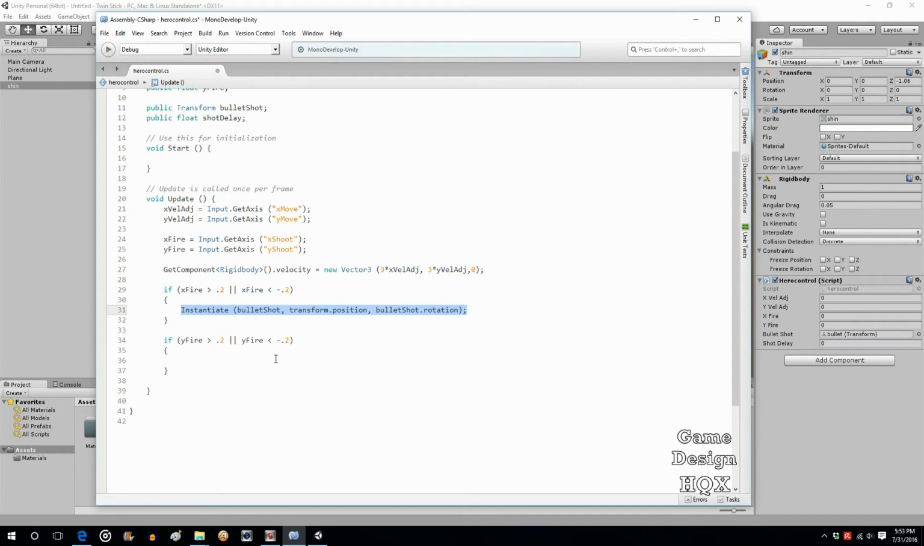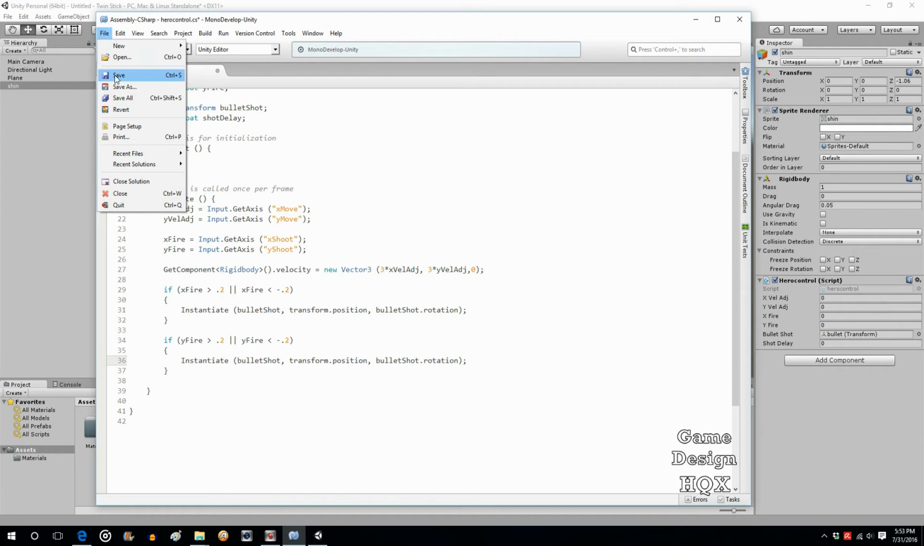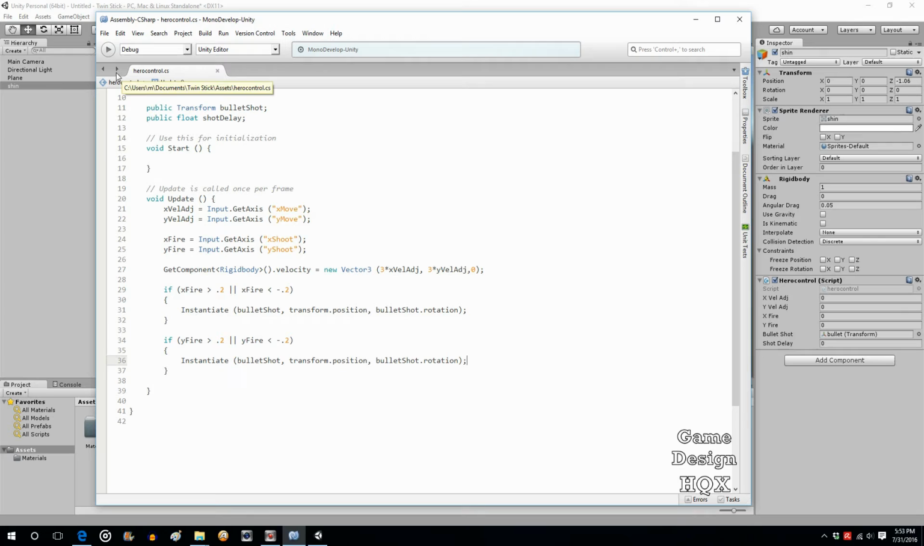Same for this. Now you can say, well, you're doing the same thing. Why separate it? I think what we're probably going to do is actually break these up into 4 separate ones and alter the rotation as well. But for now, that says to instantiate.